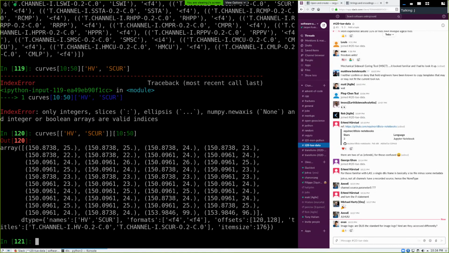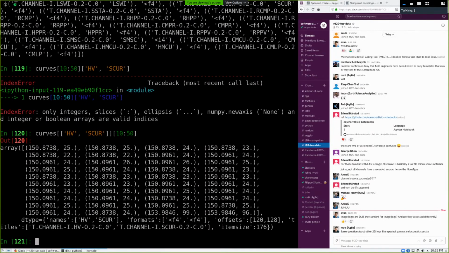So we have a question here. Image logs. Are dlis the standard for image logs, and are they accessed differently? Yes. When we get images, I've never seen it not be in dlis, but that is really something for someone else to answer. But I think in practice, yes, dlis has first-class support for image logs. And we do that, I would argue, really, really well. And we do that well largely because of NumPy. So we actually have a file with that. If you look at the notebook link that Alan Horstad posted in this channel.